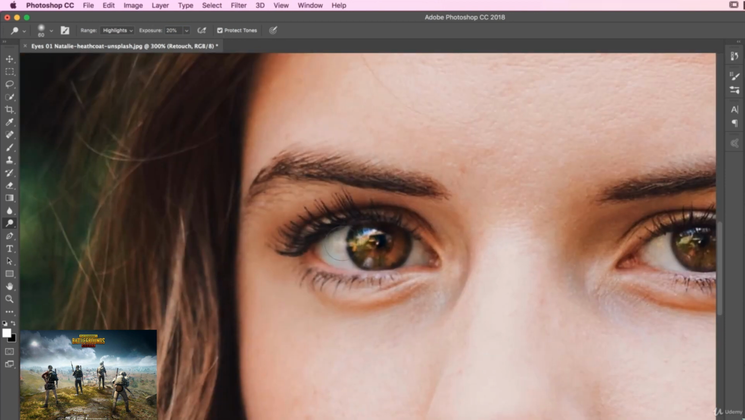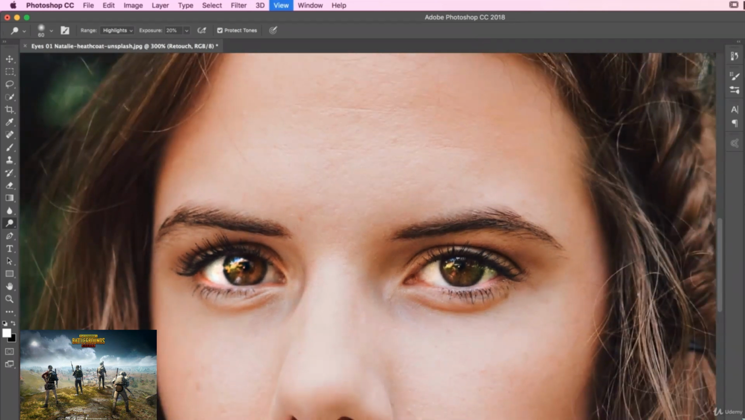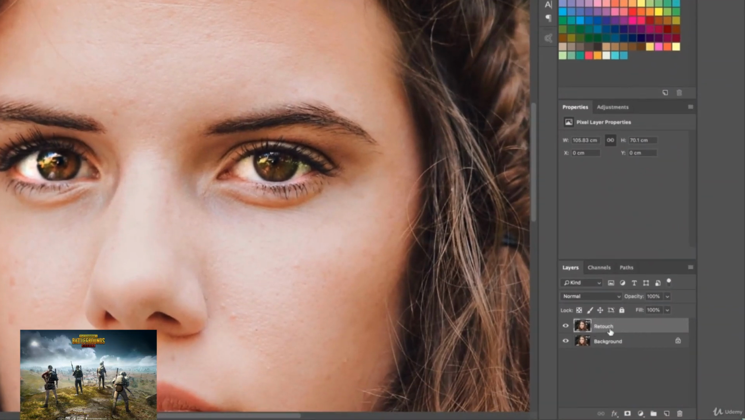So maybe a slightly smaller brush, 60. Clicking, dragging, clicking. I want the whites of the eyes, I want the reflections on the eyes to be a bit brighter as well. And don't worry if you go a bit too far. I think I've gone a little bit too far there. A little bit too far there. Crank that up.